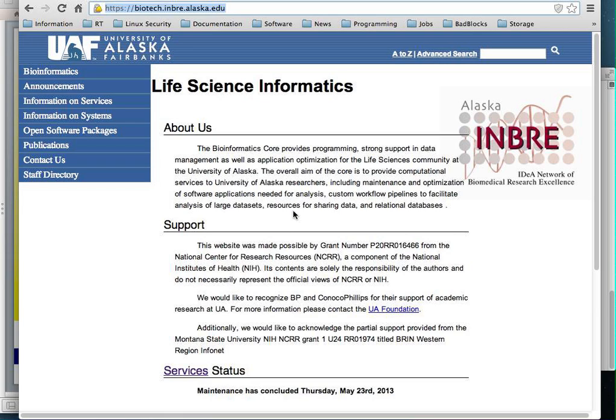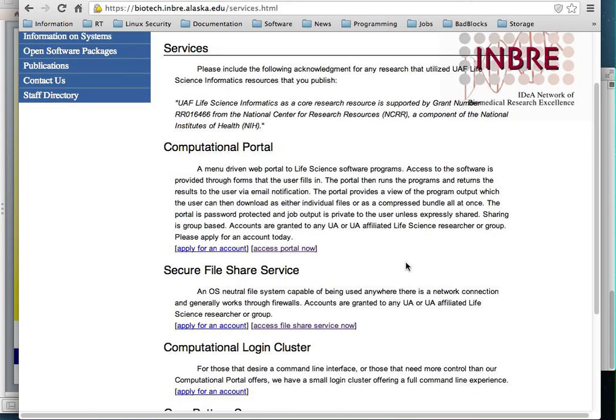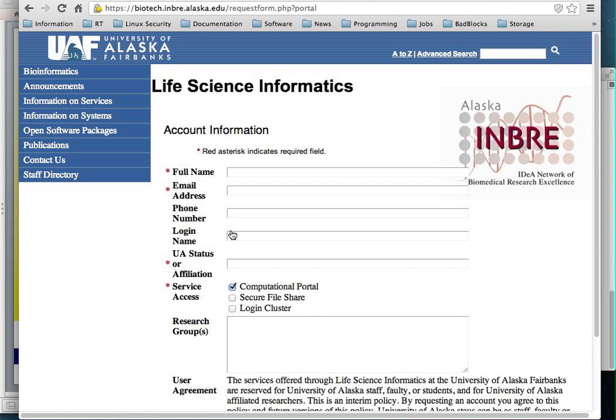And if you go to our services page, either at the link at the bottom or click on information on services, it will take you to a page where you can either go to access those particular resources now or apply for an account. So these are available to all academic users at the University of Alaska.